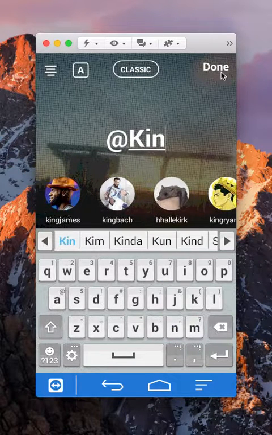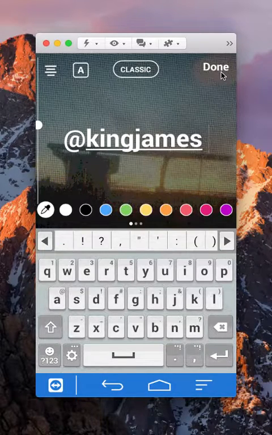And as you can see, as I'm typing, you just have to know their username. And as you're typing, they should appear. Once the person that you'd like to tag appears, say LeBron James, just like that.